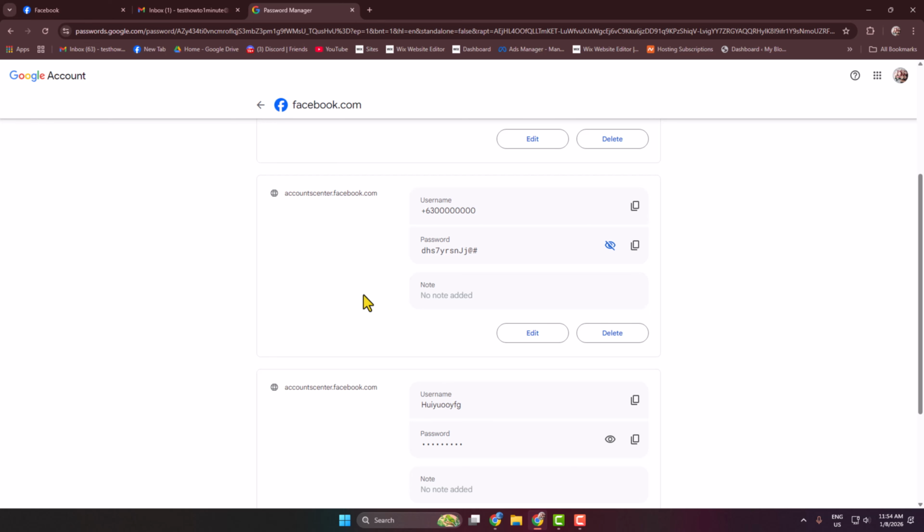So that's how you can actually check your Facebook account password on your computer.